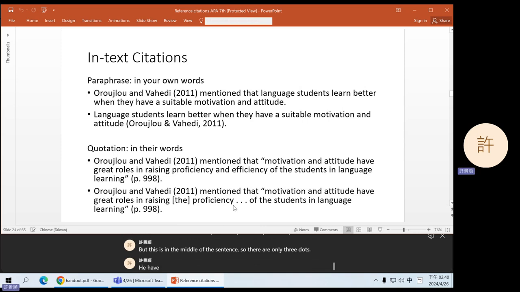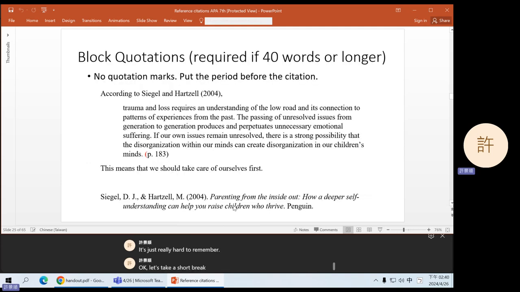Do you have questions so far? It's not hard to understand. It's just really hard to remember. Okay, let's take a short break, and then we'll talk about block quotations.